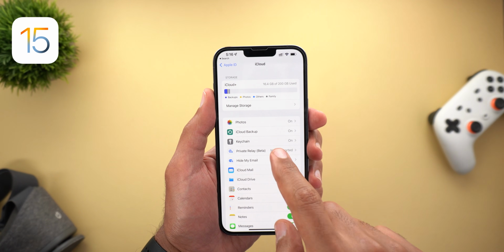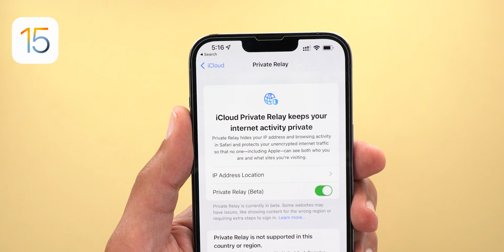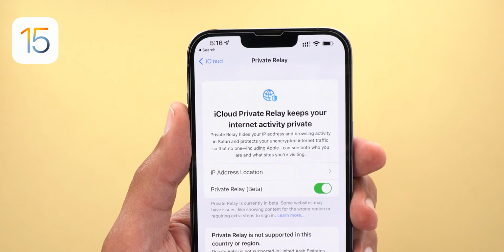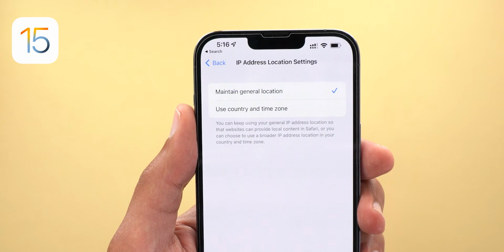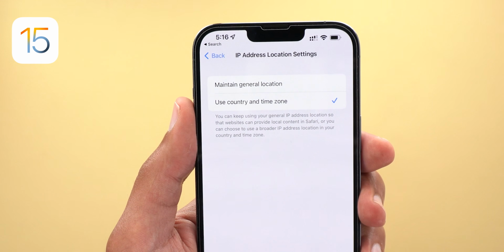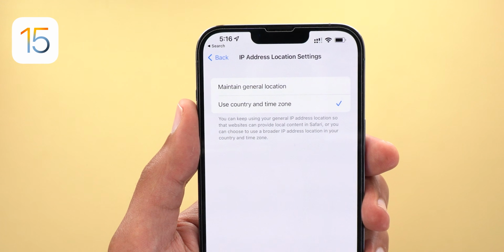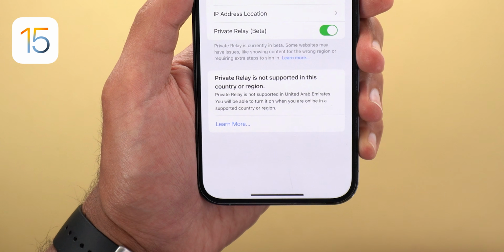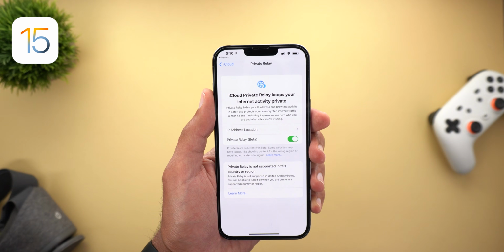Next, Private Relay. This feature hides your IP address from websites, so by this no one can see who you are or what websites you visited. You can choose between general location to allow websites to provide local content, or use country and the time zone to give a broader IP address. Either way, your activity remains private, but unfortunately the feature is not available everywhere, and UAE is one of the unsupported countries.